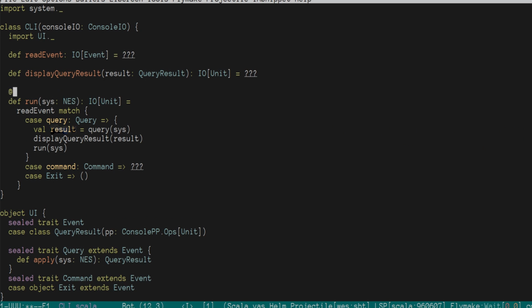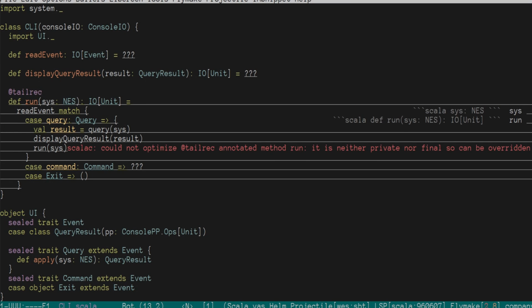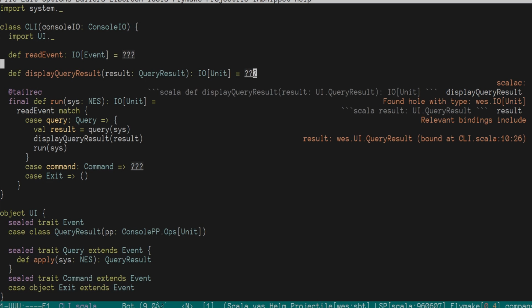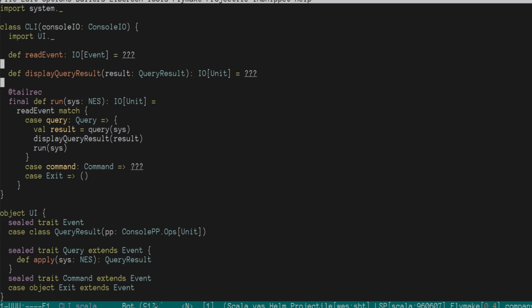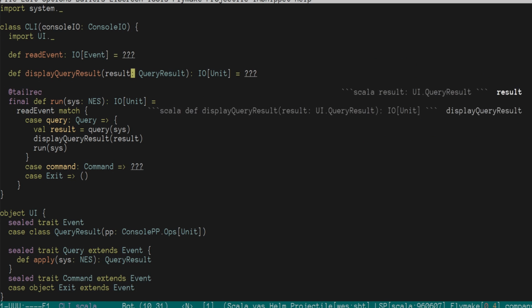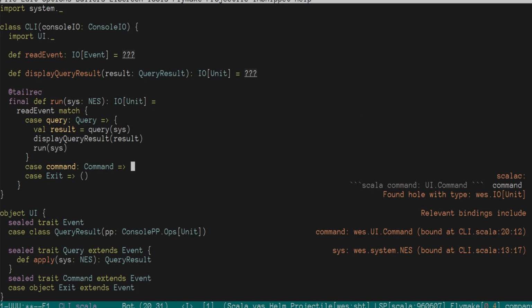Speaking of event loop, this is clearly something we want to be tail recursive. So we will instruct the compiler to both verify that it is tail recursive and perform the tail recursive optimization if it is. And of course we had to make it final for that to be doable. And so far it is tail recursive. Okay, so now we've broken down our program into a new unknown, which is the implementation of display query result, and two existing ones, which is the implementation of command and implementation of read event. We're going to leave these two for later, and for now we're going to go back to command.